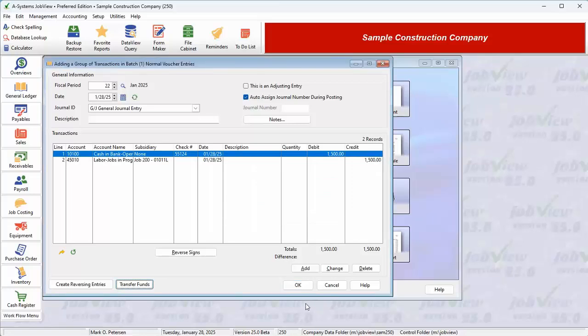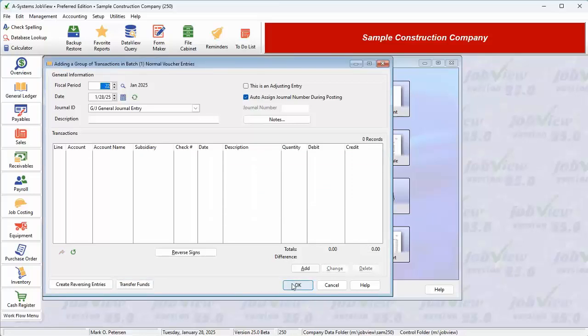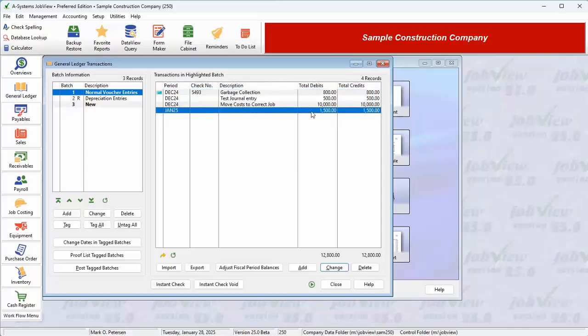Now we see our group of transactions showing up in our batch. And we can see that the system lists the dollar amount of the total credits and total debits. Now we can enter more transaction groups into our batch, or we can continue with the processing of our transaction batch.